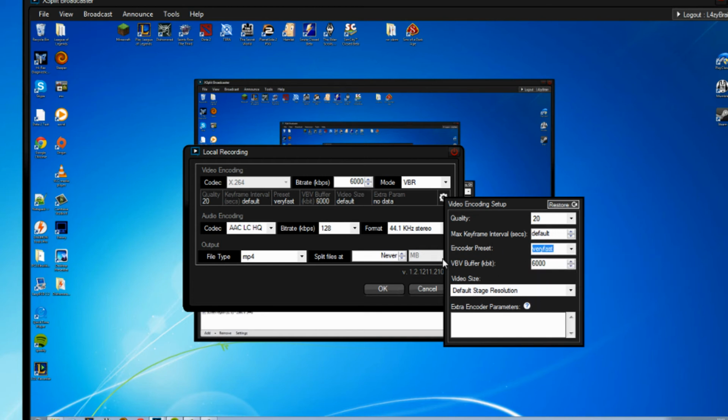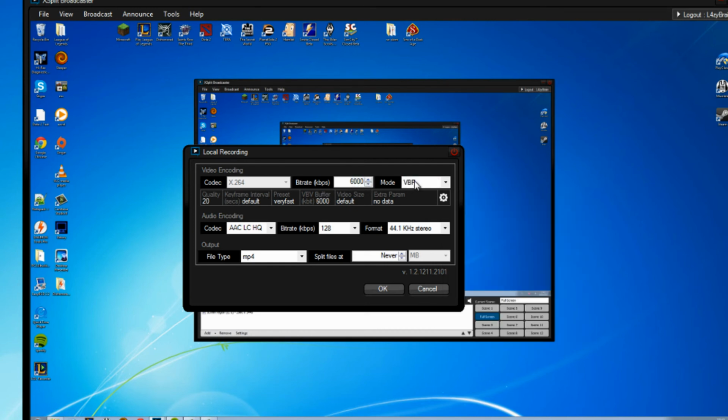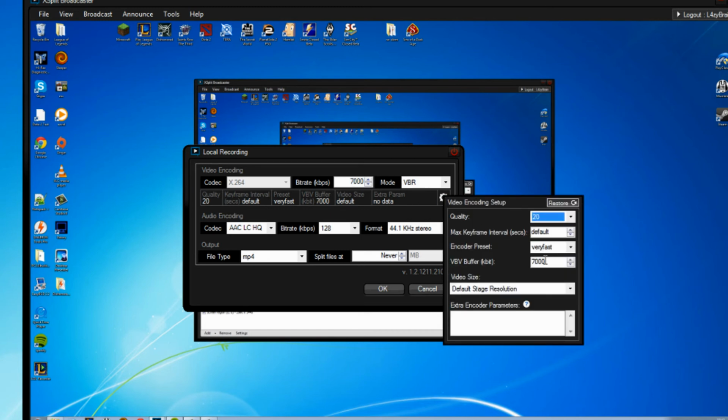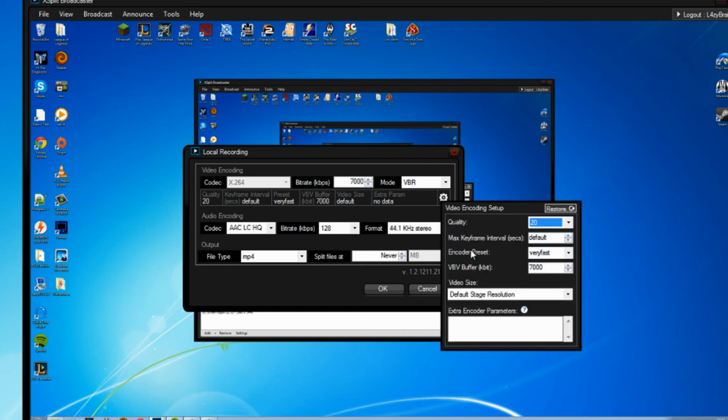I left this to the VBV here, changes. If you change the bitrate right here and you go back into it, you'll notice that this has changed as well. So it doesn't matter whichever of the options you change here, it doesn't matter. I just leave it as it is.